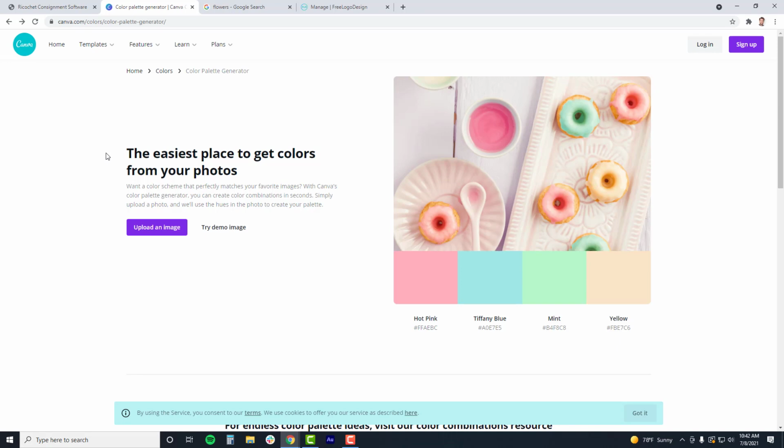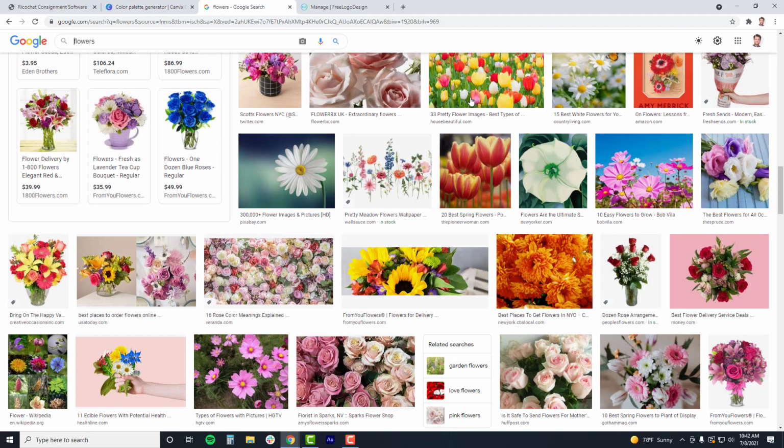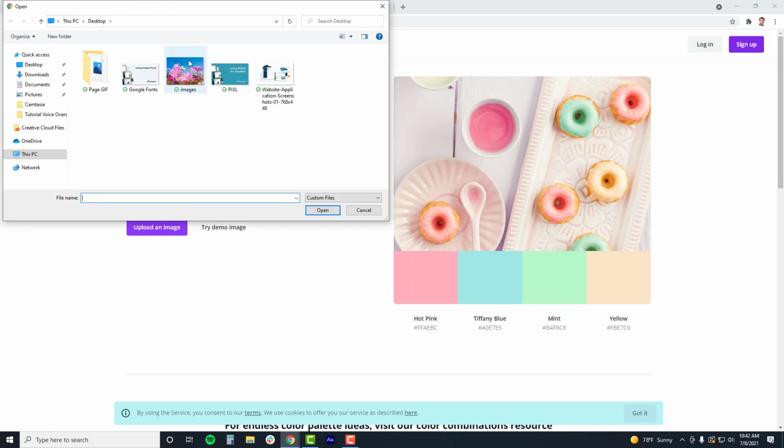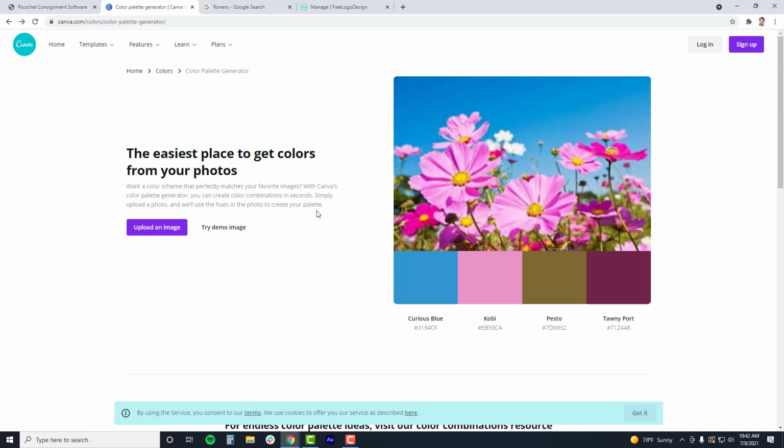So what I did is I just looked up flowers in Google, downloaded this photo over here because I really like the blues and pinks represented in this photo. What I can do is go back to that color palette generator, click upload an image. I'm going to go ahead and choose that image that I downloaded. And once I click upload, it's going to show me the main colors that this color generator picks out. So this works great if you're looking for inspiration, but maybe you've previously created a logo and want to use those colors. You can easily do so.